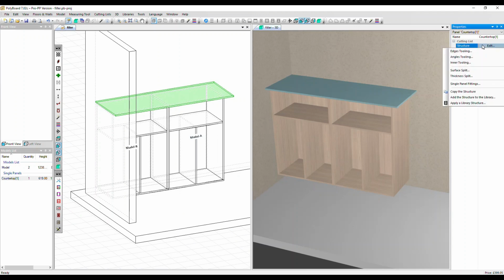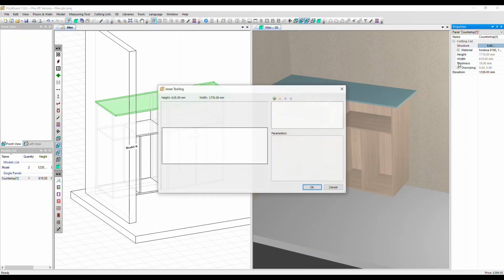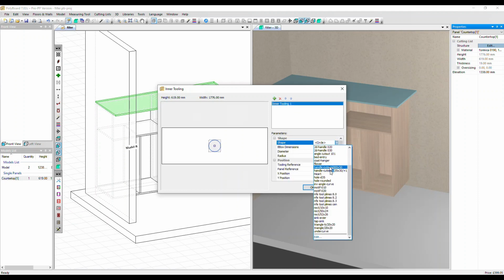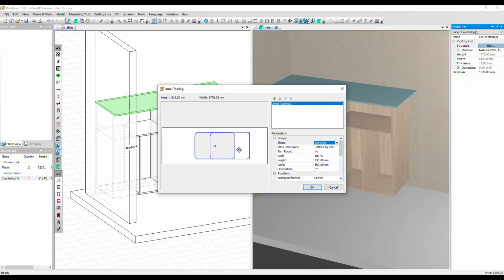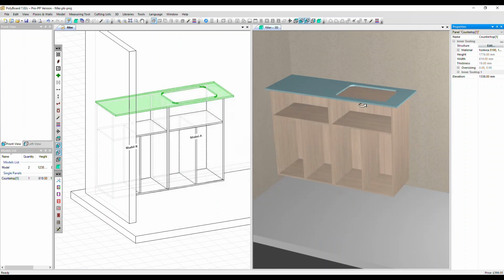Let's click edit there and apply an inner tooling. Click on the green plus and let's select a new shape, not a circle. Let's go down here and select sink and drag it across. Click OK. We can see our sink inner tooling applied.